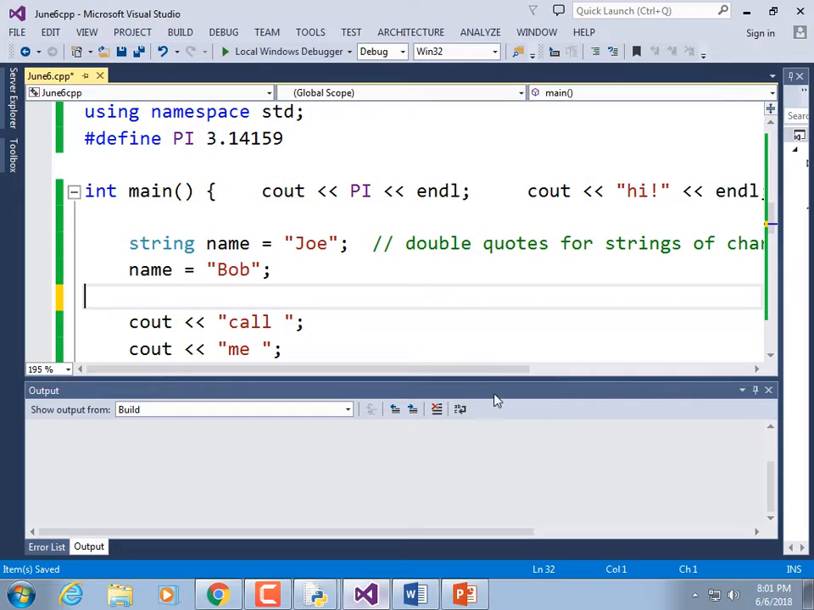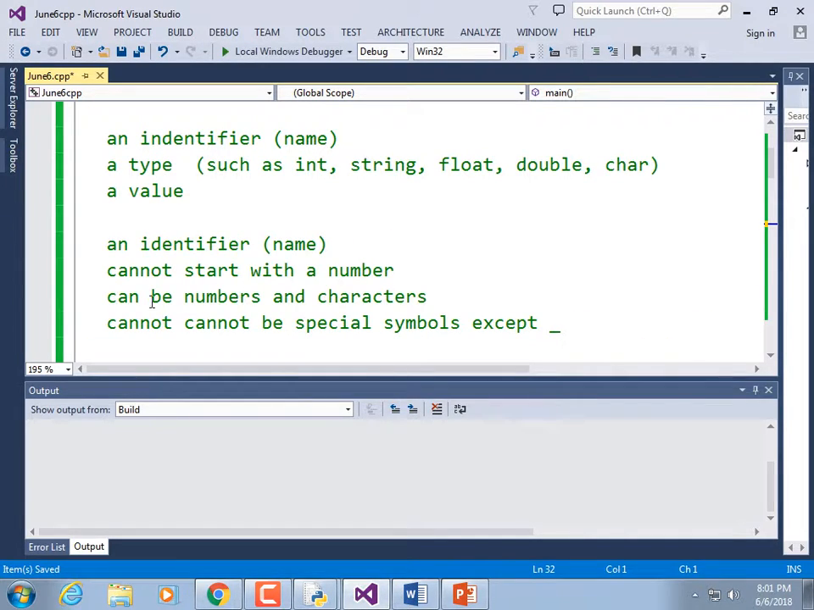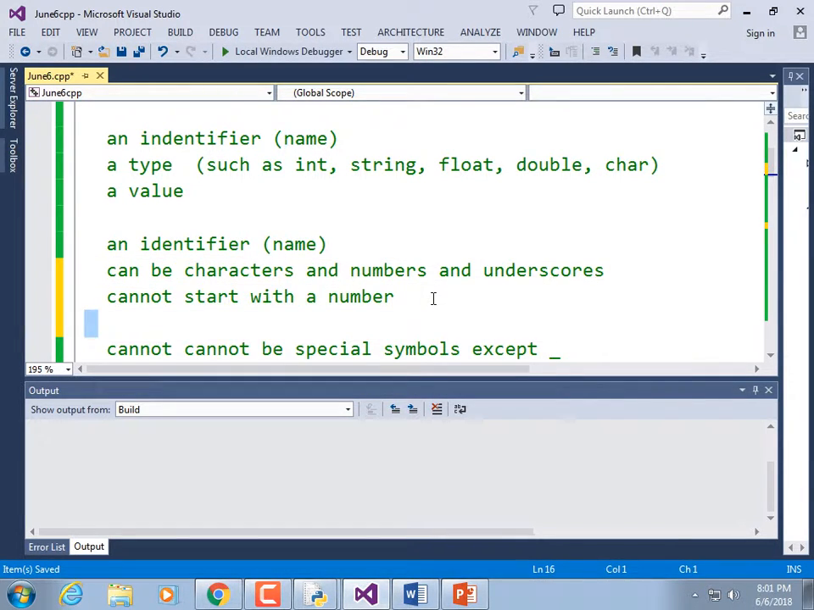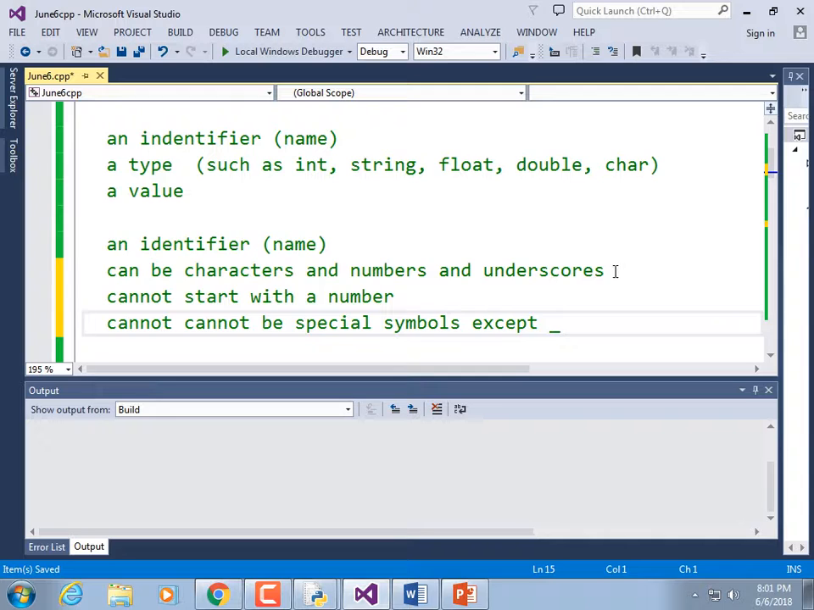That it can be characters and numbers and underscores. Why don't we just list them all? Cannot be special symbols except the underscore. I'm going to move cannot be and cannot start with a number underneath that, so that we say what it is before we start saying what it isn't.